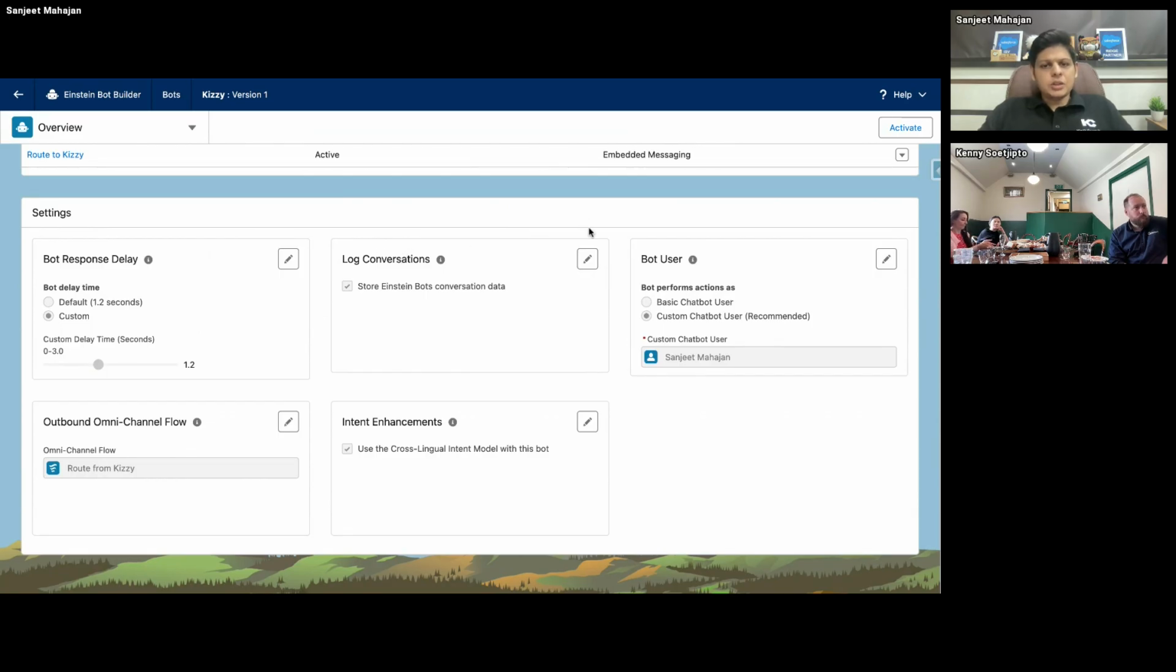If you want to track all the Einstein bot conversations and log them in the system to run an AI model on top of it or to analyze, then you can have this log conversations enabled. This also helps you debug. It also maintains debug logs, which we'll be covering in a few minutes. So I make sure this is on. This is a best practice.